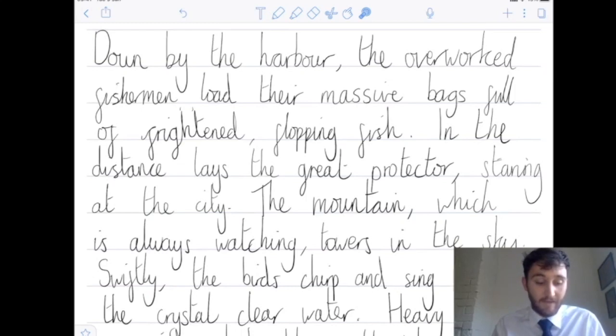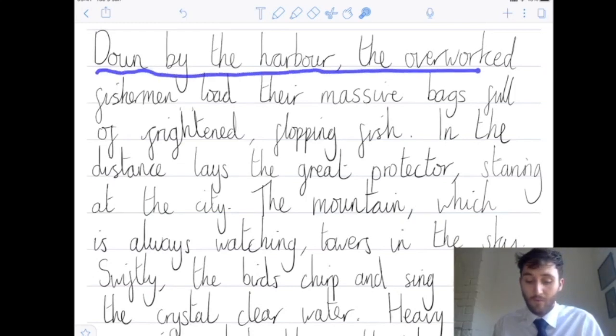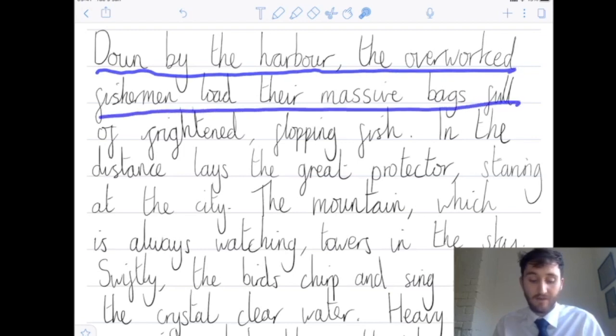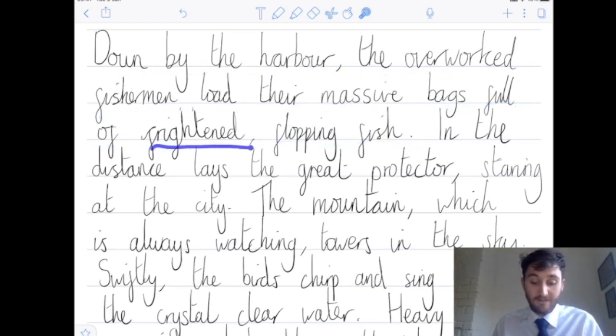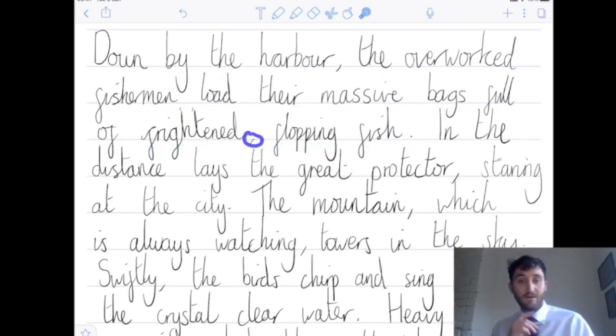So from the beginning, down by the harbour, the overworked fishermen load their massive bags full of frightened, flopping fish. Already there, I've got my expanded noun phrase just here: frightened, flopping fish. And when I've got 2 adjectives, I need to have my comma in there.